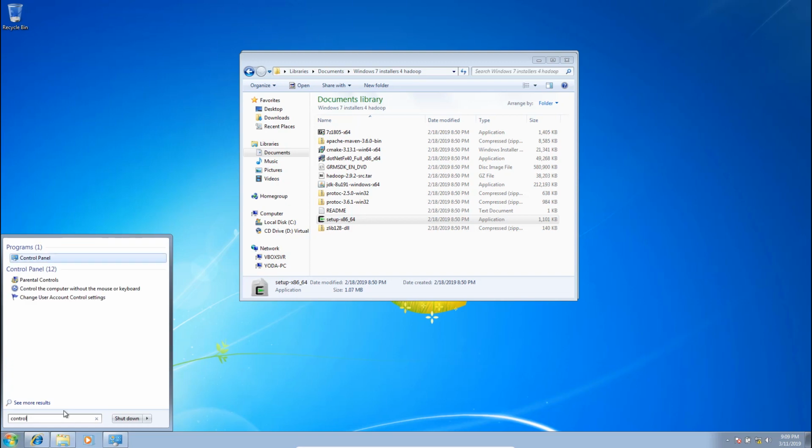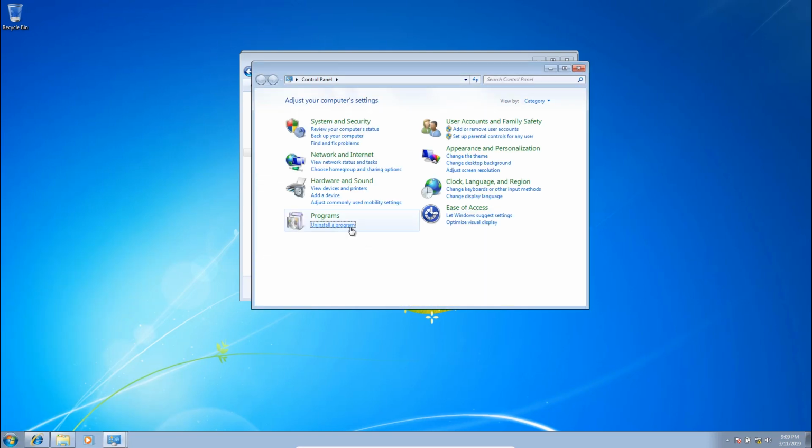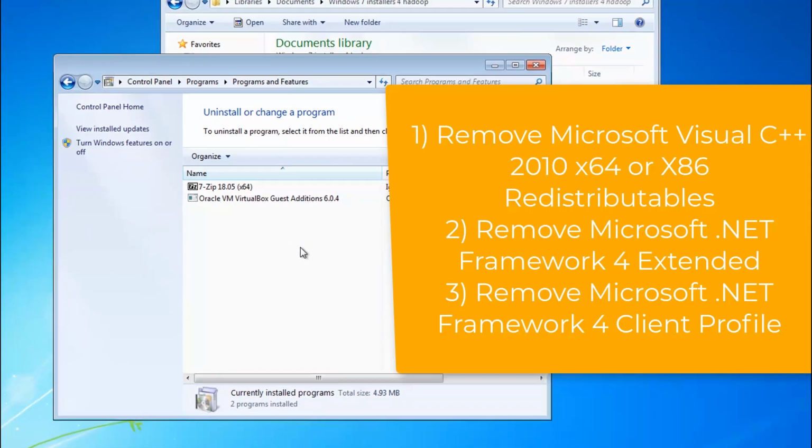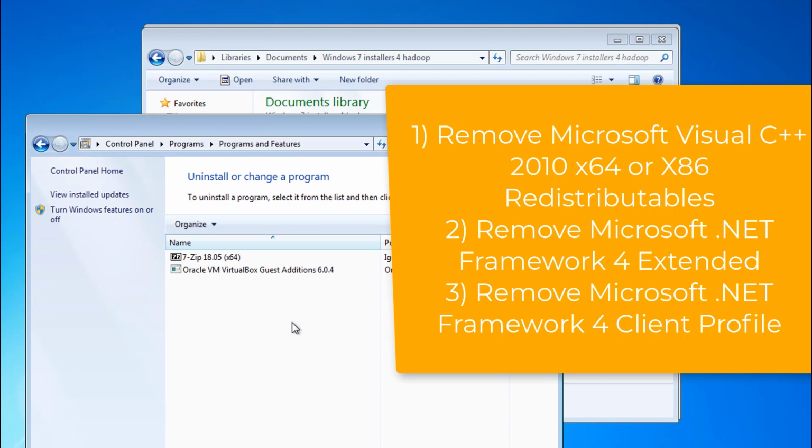Before moving further, a quick check on the programs that you want to make sure to remove from your Windows 7 or 2008 Server R2. Open your Control Panel, Programs and Features, and go to uninstall programs. There, if you see any of the Windows C++ redistributables, Microsoft Visual C++ 2010 x64 or x86 distributions, or Microsoft .NET Framework 4 Extended or Microsoft .NET Framework 4 Client Profile, make sure to go ahead and remove all of those. As you can see, my Windows 7 doesn't come preloaded with any of these, so I'm good here.